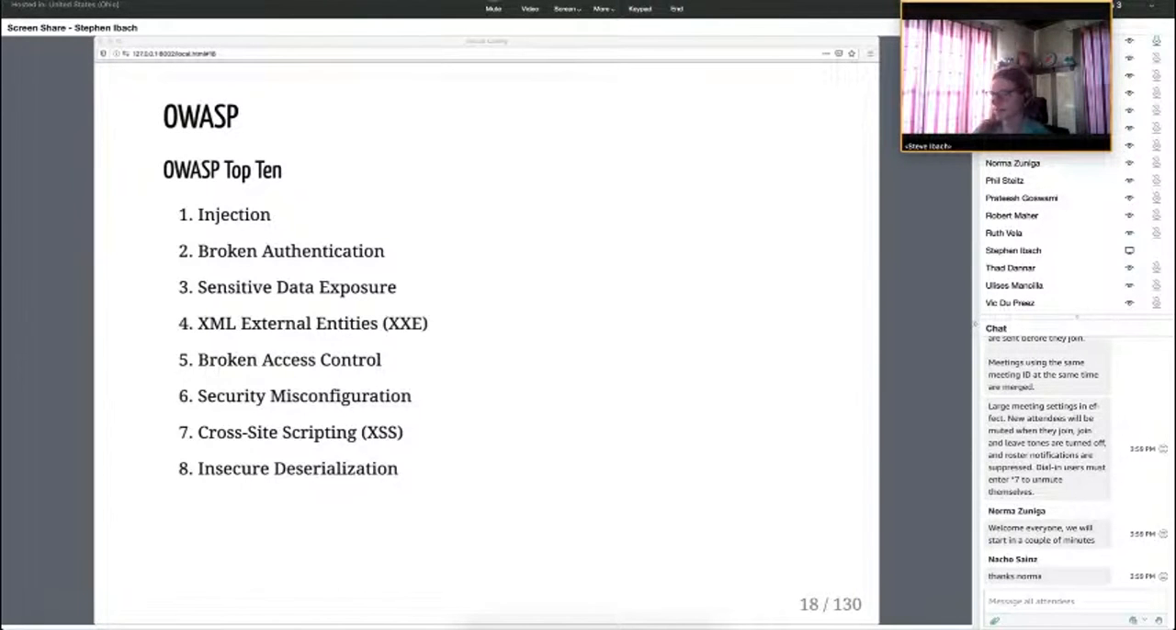And number 8 is insecure deserialization. This I don't really have much experience with at Nextiva, so I'm going to leave that one alone. I don't know that we do much deserialization of data. Well, yeah, I'll just leave that one for now.